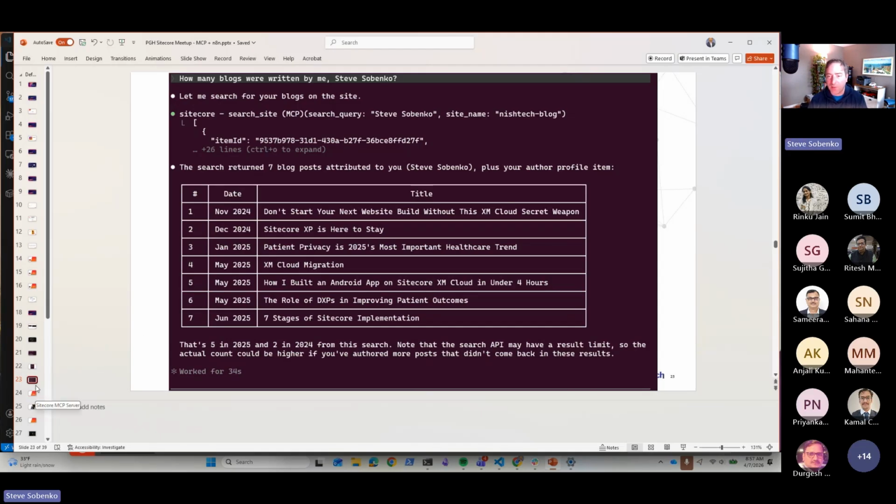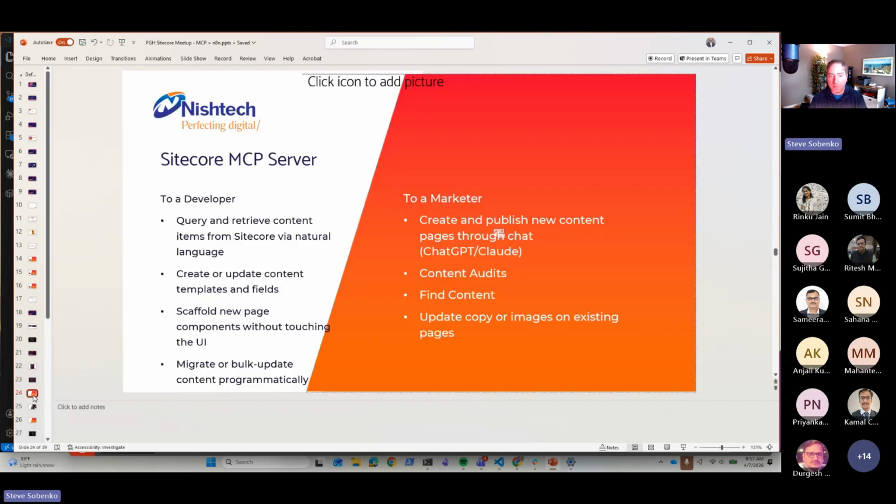So really cool stuff when you combine Claude, Claude Code with the MCP server. To a developer, we might be retrieving content via natural language from Sitecore to update content. We might use it to do migration or bulk updating of content programmatically. That's where the power can really come in. Marketers, similar, right? They might use it to audit content as well, or to create content, or find content, or to update existing content, images, copy, or whatnot.